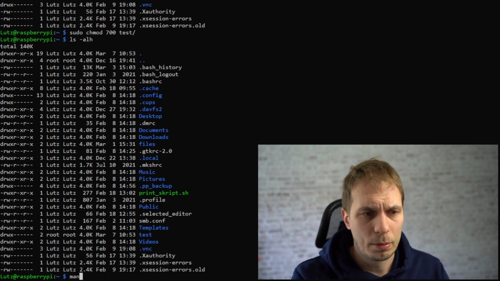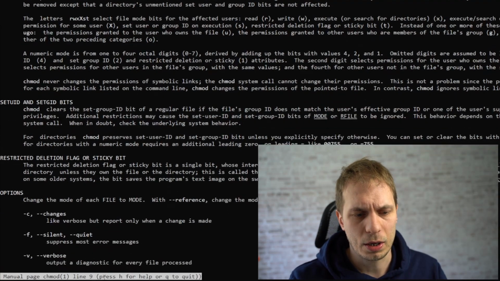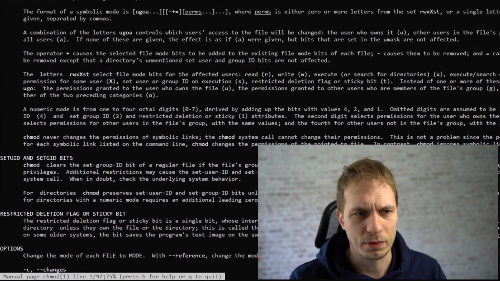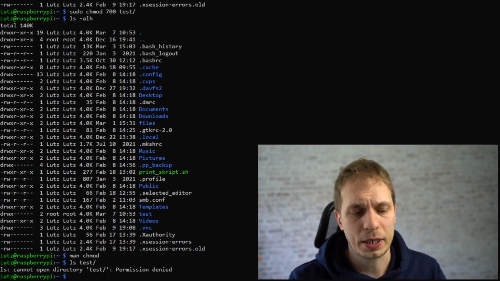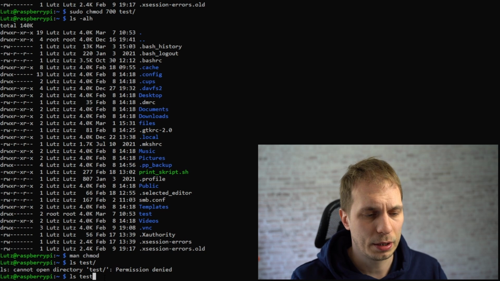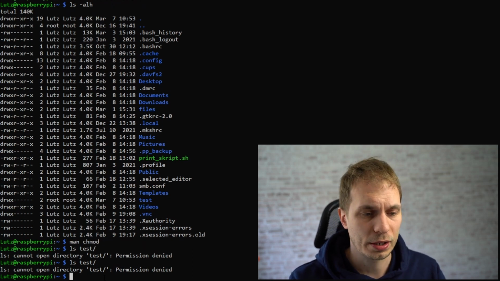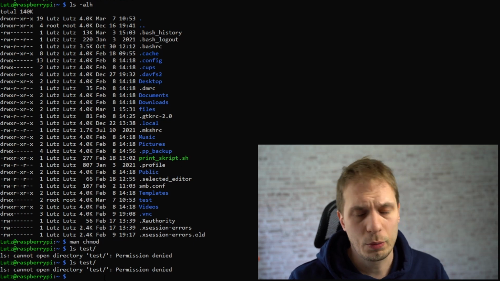If you want to learn more about this command and how it works, you can use the man command as we learned last time, and there you can get all the information you need. If you have special requests, you can find them here. If we want to check if it's working, we can type ls test and we will see that we don't have permission to do anything. So what can we do now?